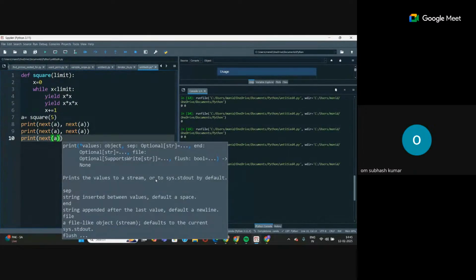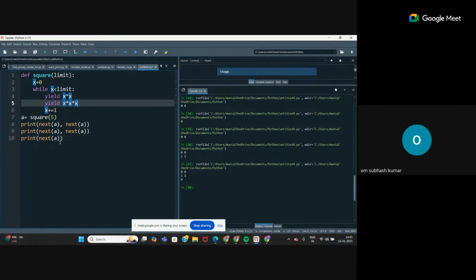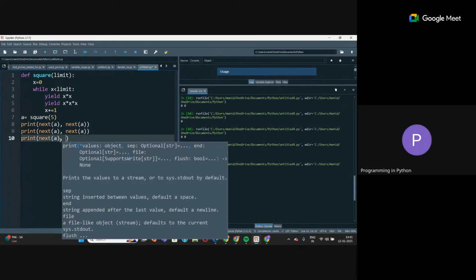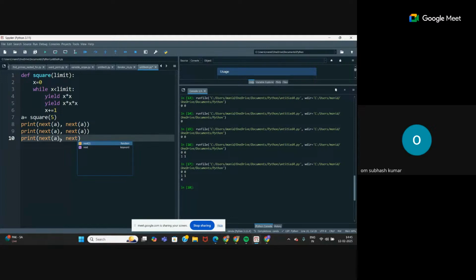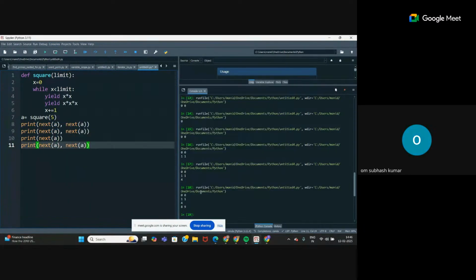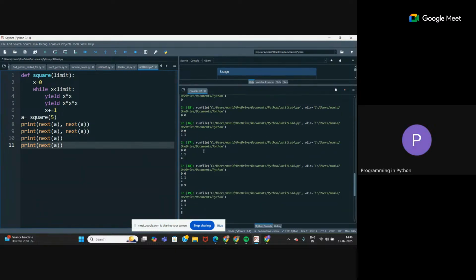If you put the next print statement at line 11, you can put it there. Here only one next. You can copy and paste to the next line. Yeah, only one next, not two. See, every time I'm saying next, it will just print the next yield statement. So here also it will print 8.